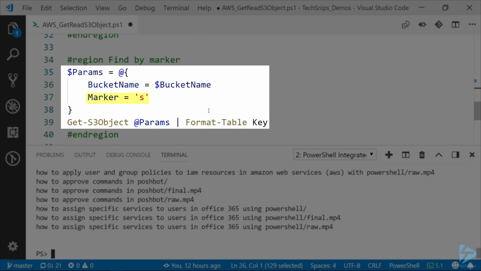There's the Marker parameter, and you can see I'm setting that to S. What that refers to is that it will find the first file or folder that starts with S and return all the files and folders thereafter. So let me show you what I mean by that. So if we use the Get-S3Object cmdlet here, I'm also piping that to Format-Table to keep the output a little cleaner here.